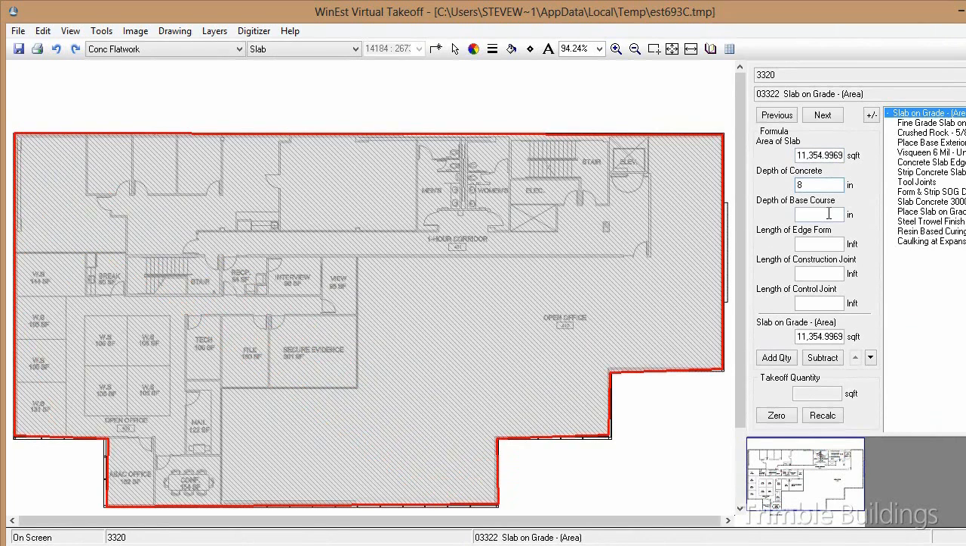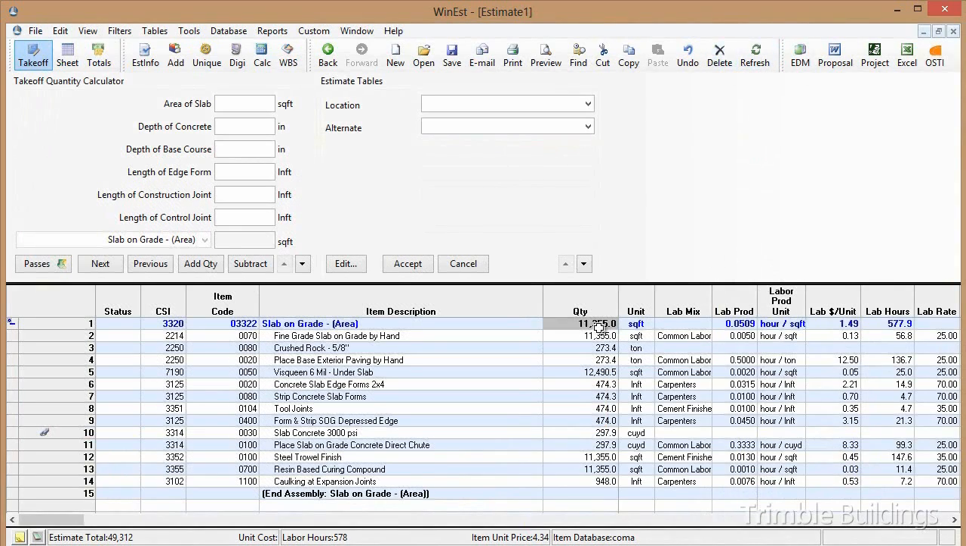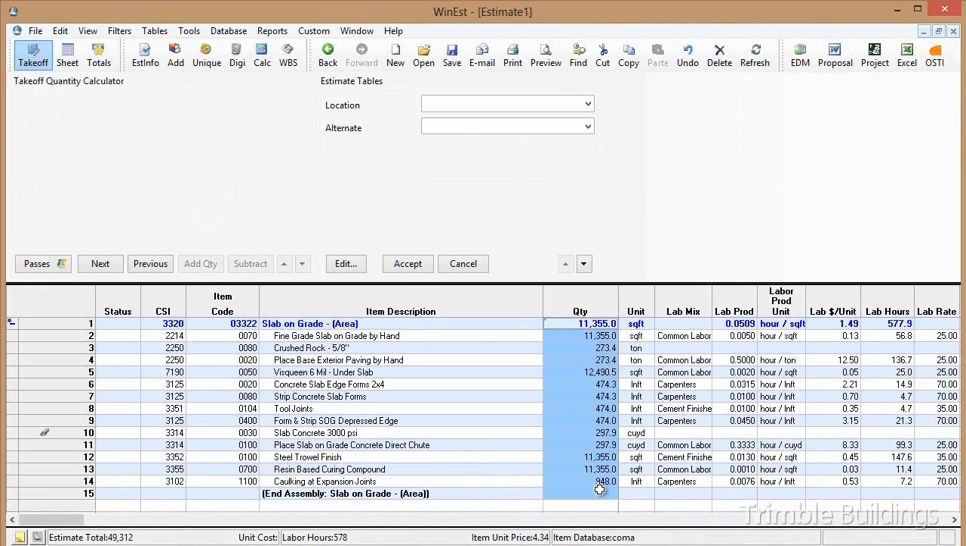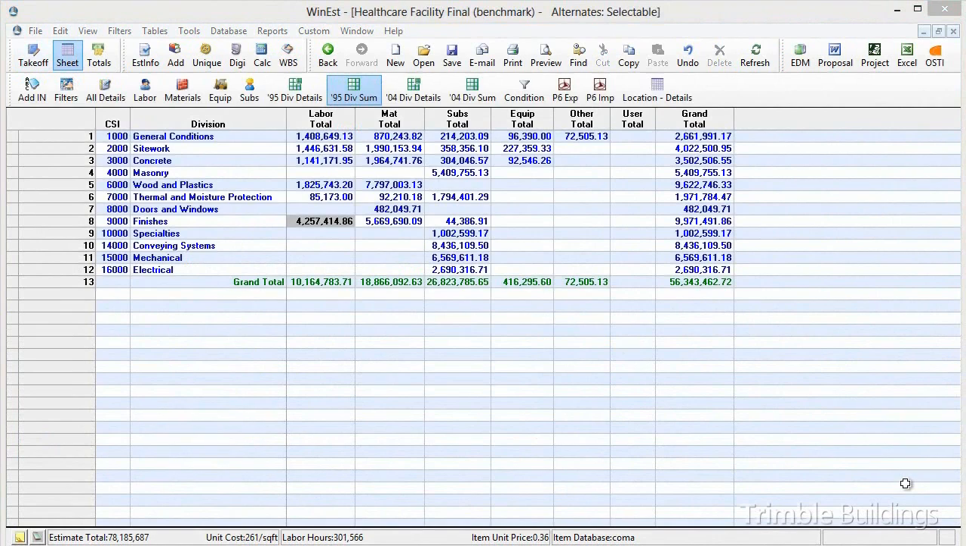Next, I'll tell it I have 8 inches of depth, 4 inches of base. I can even recall the perimeter to drop the perimeter into the appropriate cell. I'll put in the information remaining for the form work. Add to quantity, and when I go back to WinEst, just that quickly, I have quantified all the items necessary to develop that slab.